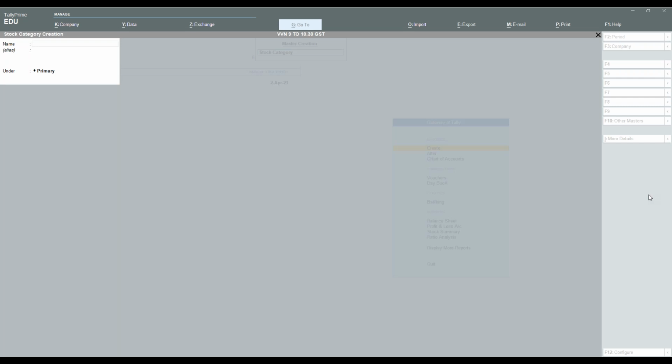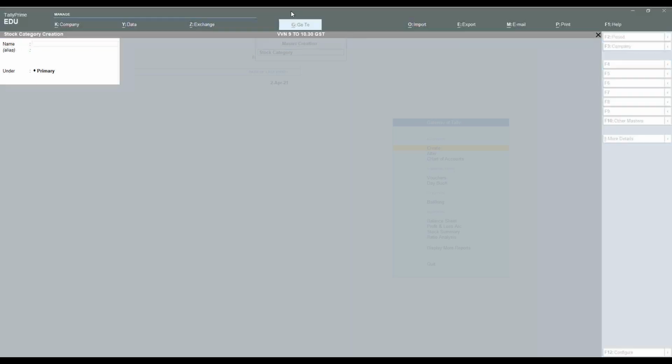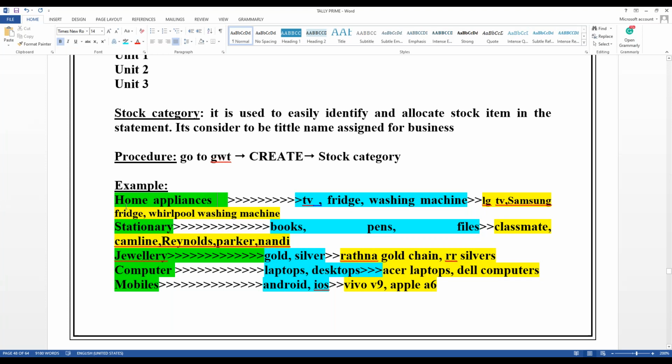Any doubts, anyone? Okay, fine. As I was saying, you create your stock category over here. Let's go one by one, as we already did. We start with home appliances, then stationery, then jewelry, computers, and mobiles.